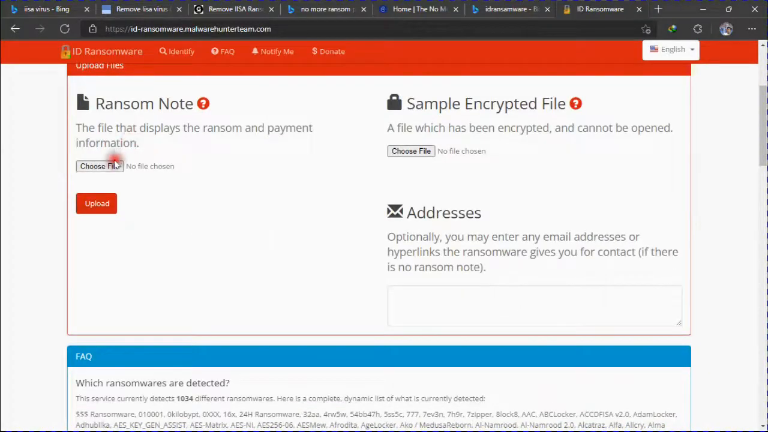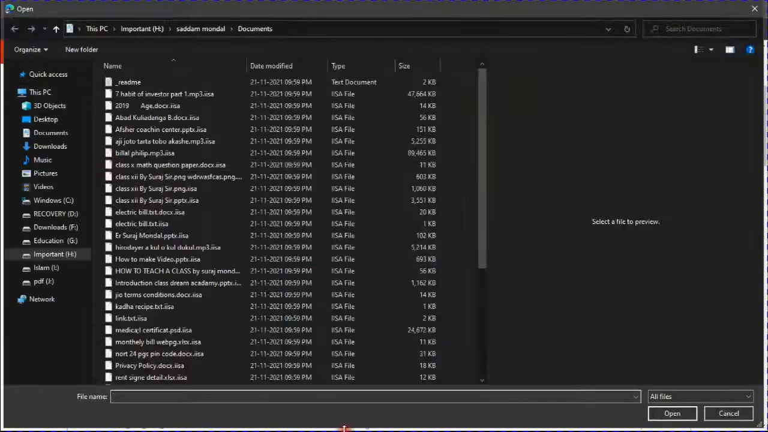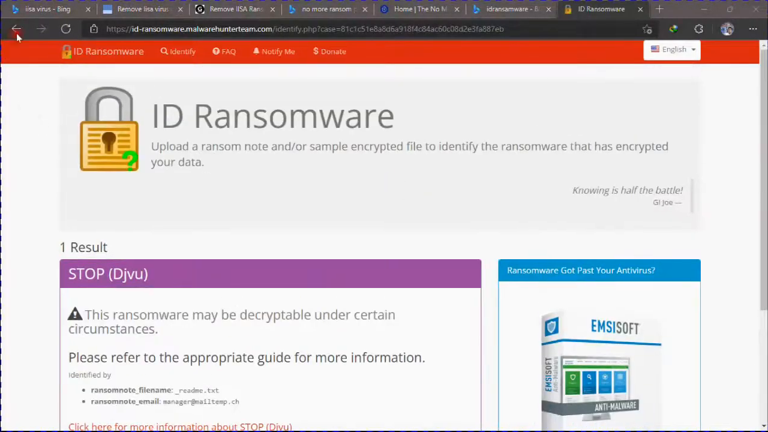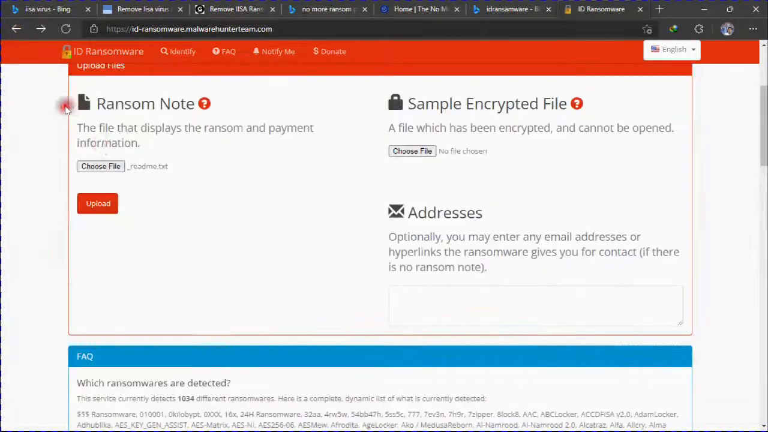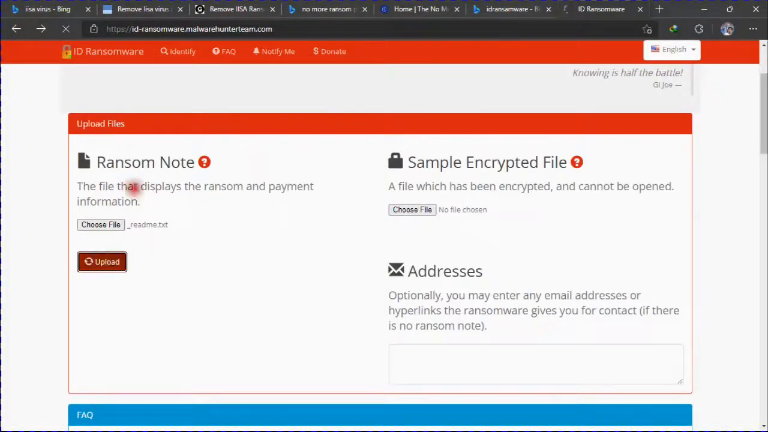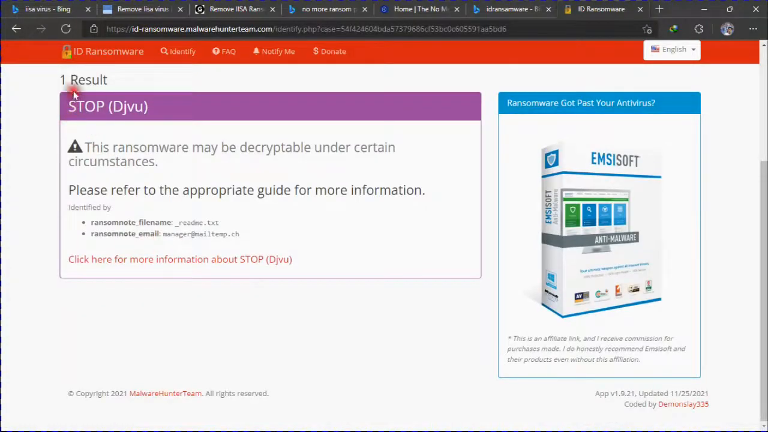So here is the ID Ransomware site. Go on that site and upload the readme file, or any file that has ransom notes, that is called ransom notes. Guys, as you see, after uploading to the site, I got this. The result shows that this is a STOP DJVU attack. If I click here, it will automatically download this. So this ransomware file is a DJVU attack.